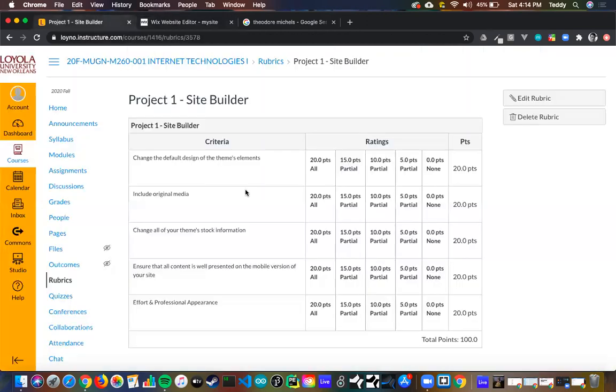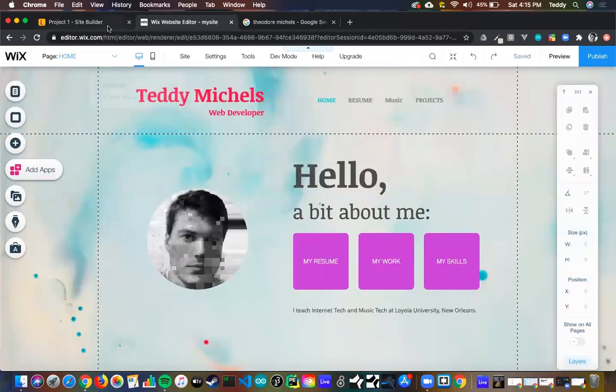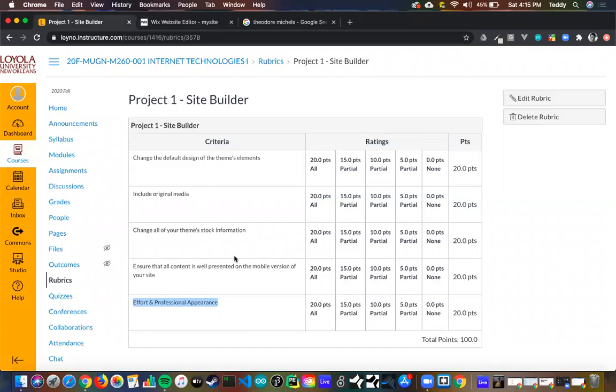So with that, we have basically covered everything here: changing the theme's design, including your own media, changing the information. It looks okay on mobile. The last thing is just the effort and professional appearance. Obviously, mine isn't looking so great right now. I need to do a bit more work on that, add some more actual information. But otherwise, that pretty much covers what you need to know here.